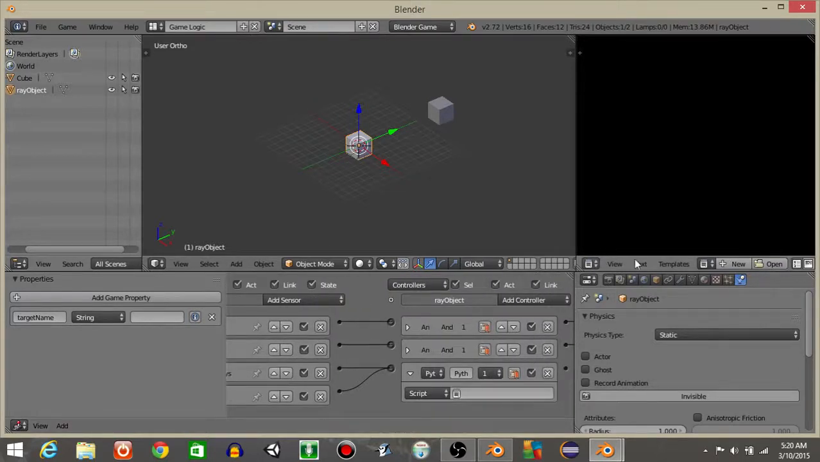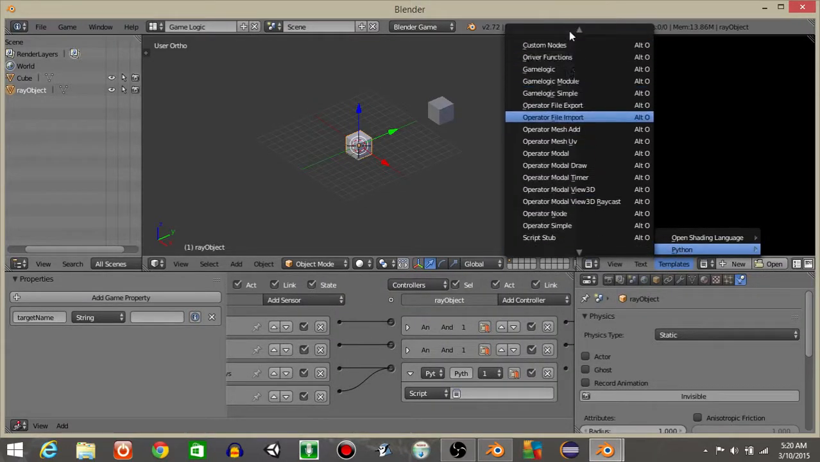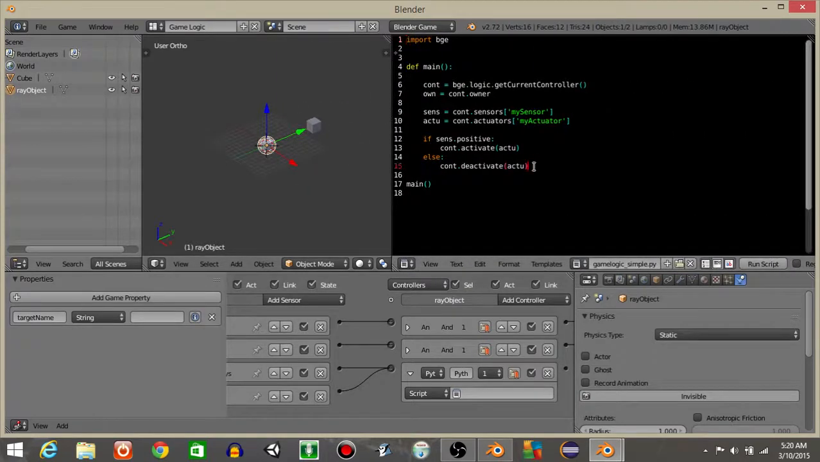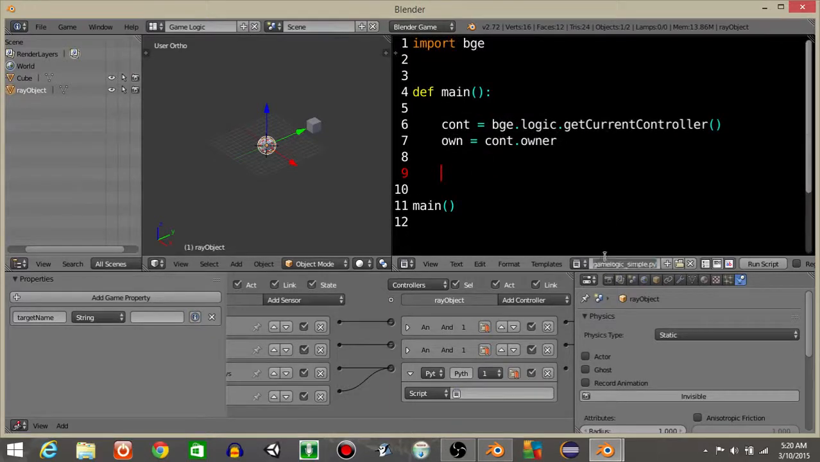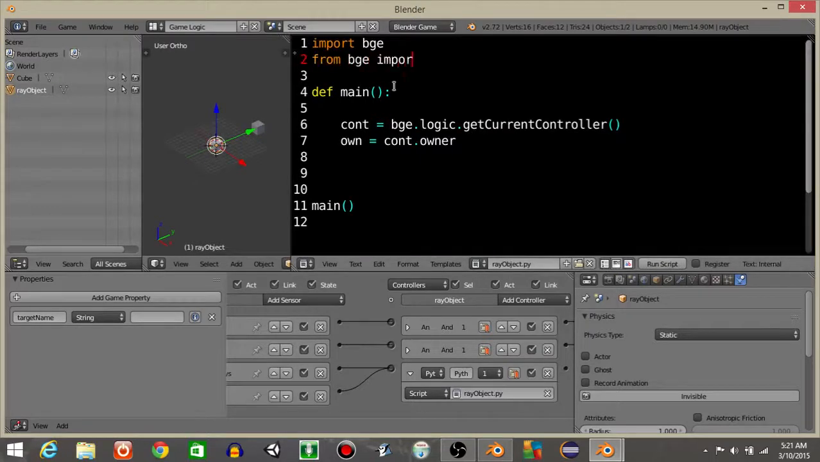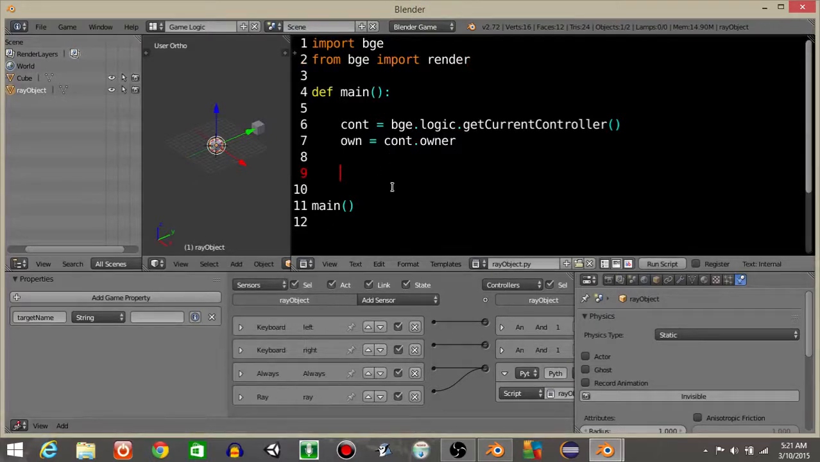Alright. Now that we have that, what we're going to do is do templates, Python, and then game logic simple. And I'm going to delete the portion that I've highlighted right here. Alright. I'm going to rename this script to rayObjects.py and add this right here. Now to start off, we want to make sure our ray sensor is actually just working. So I'm going to do from bge import render. And down here what we're going to do is define the ray. So we're going to have ray is going to equal cont.sensors ray. And have if ray.positive.